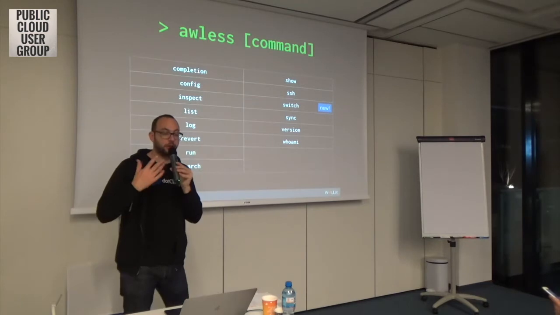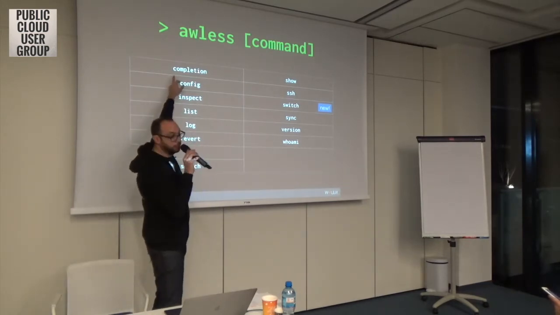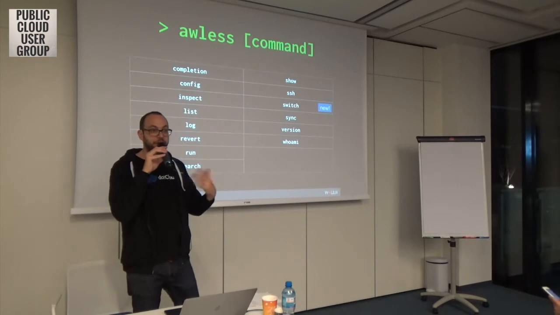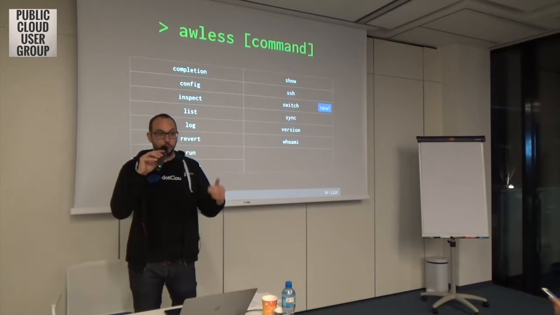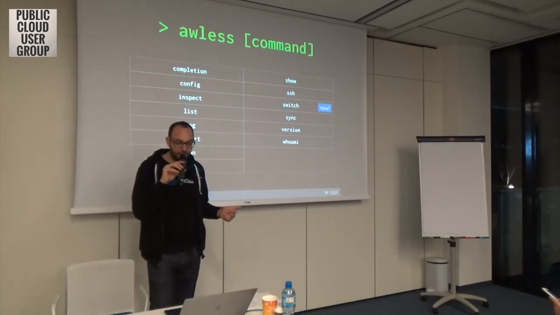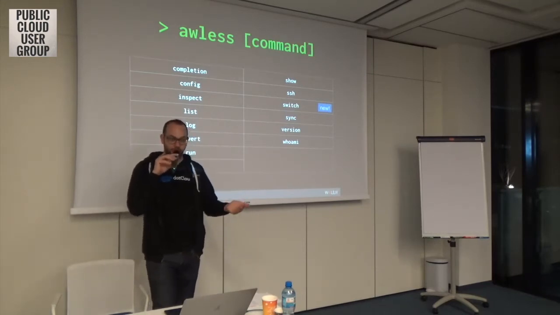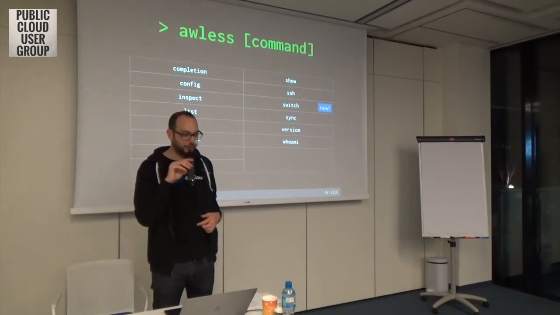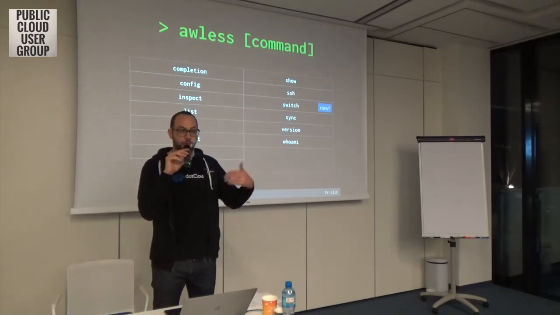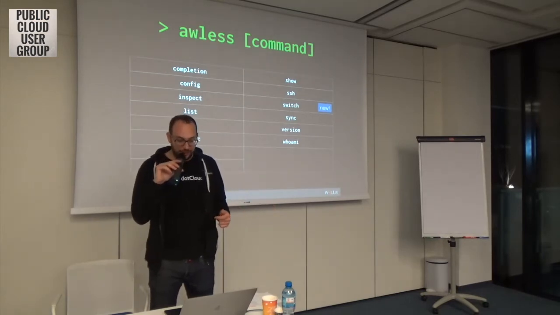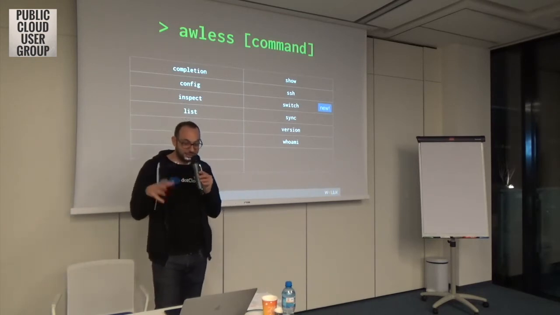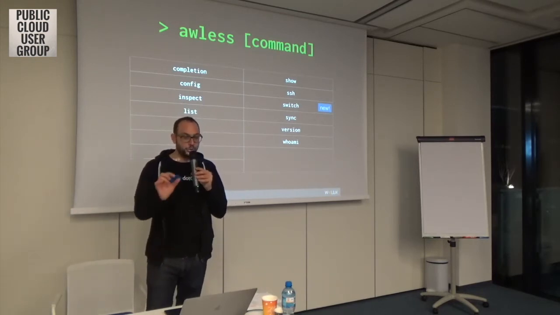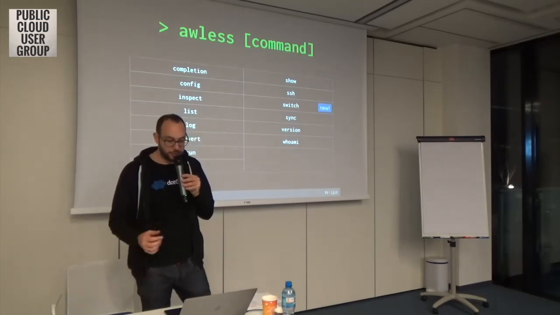We also have a few other commands, like completion to set up the auto-completion, config to have default parameters, inspect to inspect one element, list, which I'll show, to list all the resources that we have, log, which is the history feature, and I will show this to you during the demo, revert to revert a script, run to run a script, search to search for values somewhere in the infrastructure graph, show to display all the details and relations about any object which you may have.